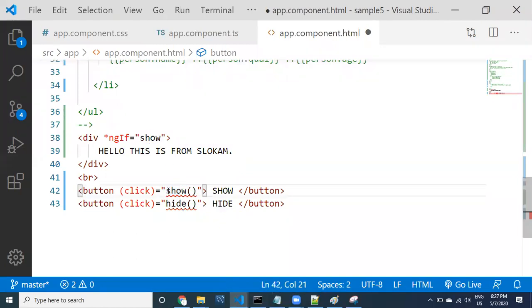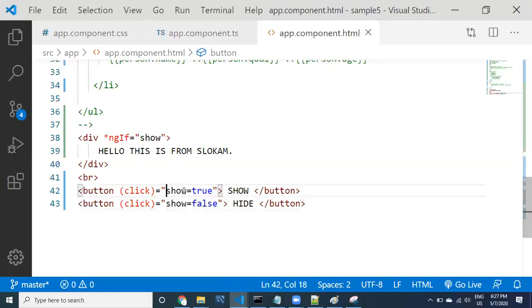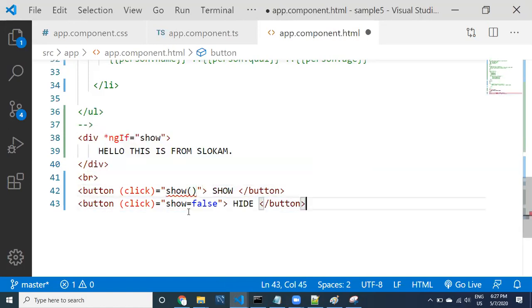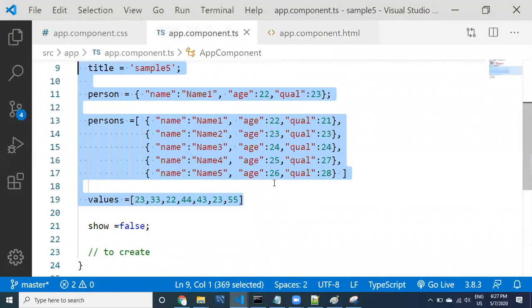Instead of doing it inline, this can be called an inline template, an Angular template expression. Within the template expression, we are not calling a method; we are just assigning the property directly. Rather, what you can do is call show method, and here we can call hide method. Of course, the show method and hide method should be available in the component class. So let us go to the app component.